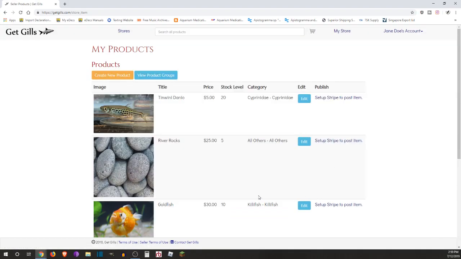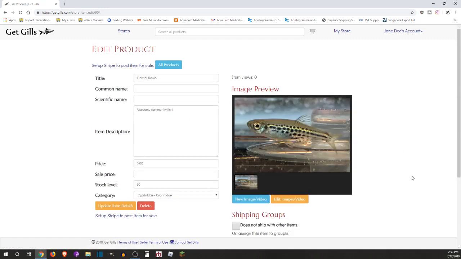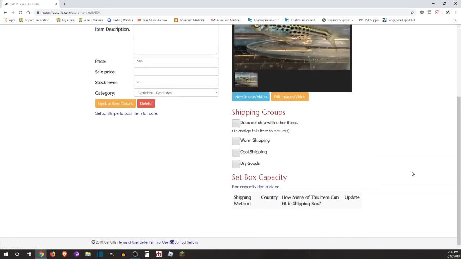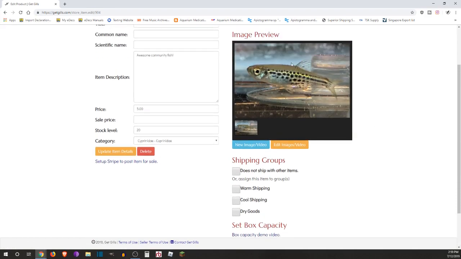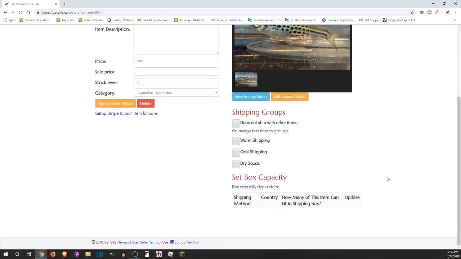Great. Now we come to a scenario where I sell Danios, which are a really hardy fish with a wide range of temperatures, so I could put these in a box with angelfish. I could also put them in a box with goldfish. They would be fine either way. So I'm going to select both groups for this particular item.